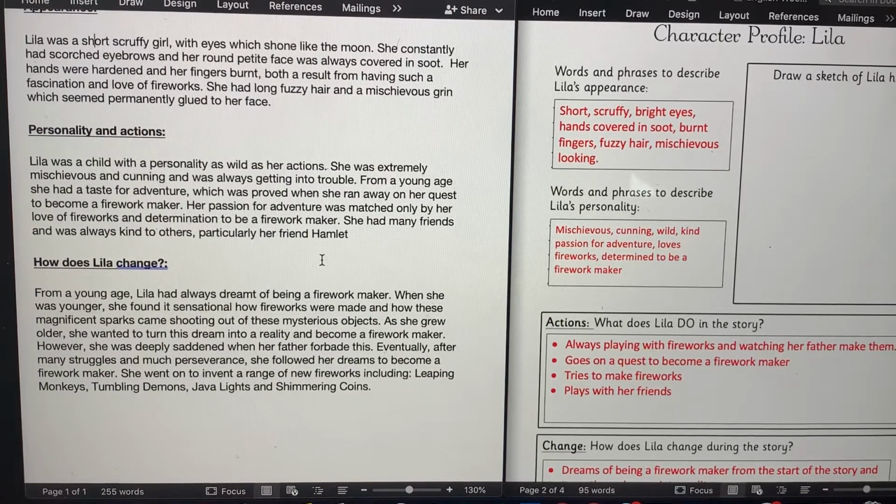Oh, apologies, I forgot to tell you. So this paragraph here, I've merged Lila's personality with her actions. The reason for doing that, instead of just listing off that she's mischievous and cunning, is that I'm using these actions, which she does here, to try and explain her personality.